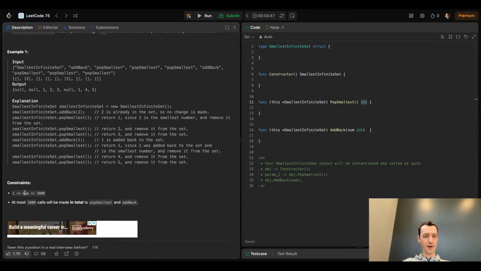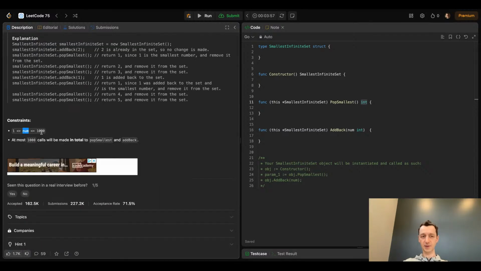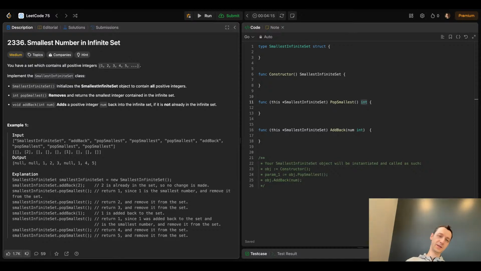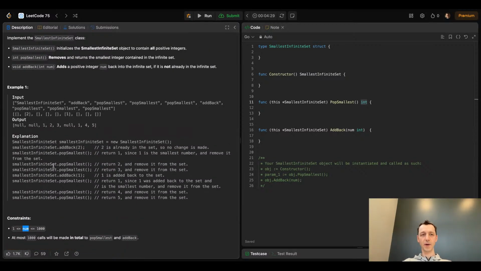Okay, then, by the way, what's the num? Okay, the num is the number that we add back, and it is up to 8,000. All right, and then at most 1,000 calls will be made in total. So that sounds like we could be fine with the set that's up to 8,000 here, in its range, because that's what's being expected. And we're not going to add numbers that are bigger than 8,000 into this.